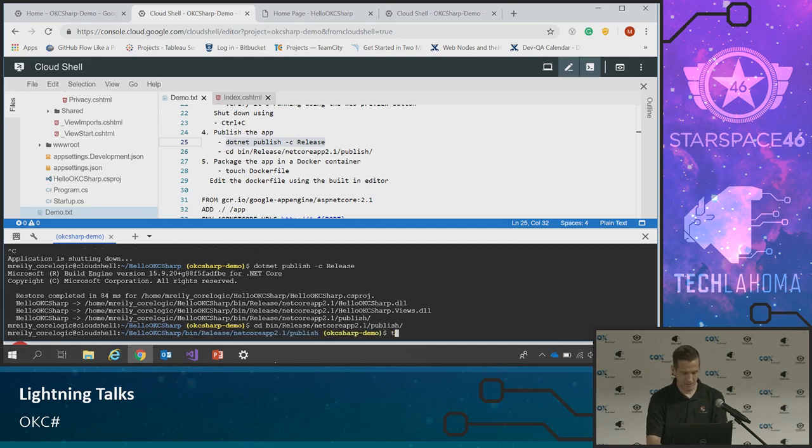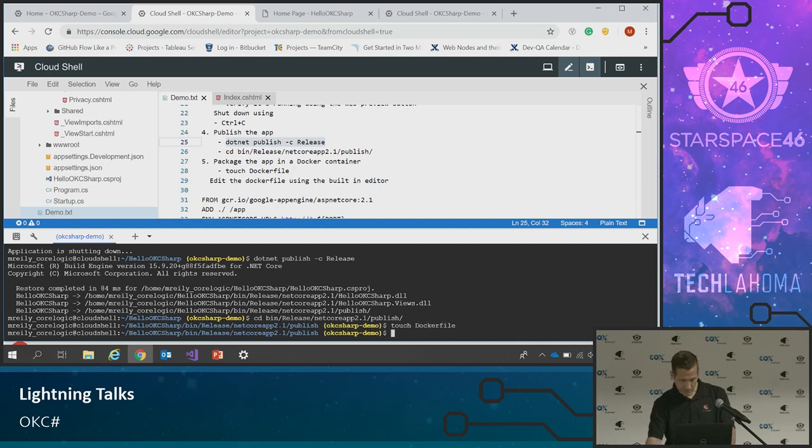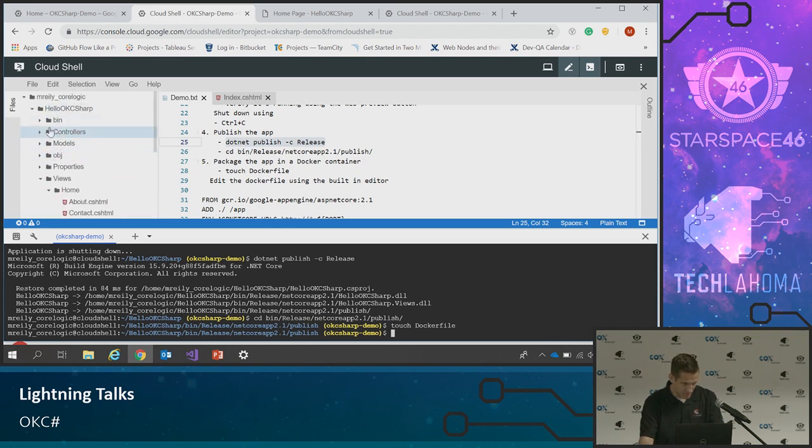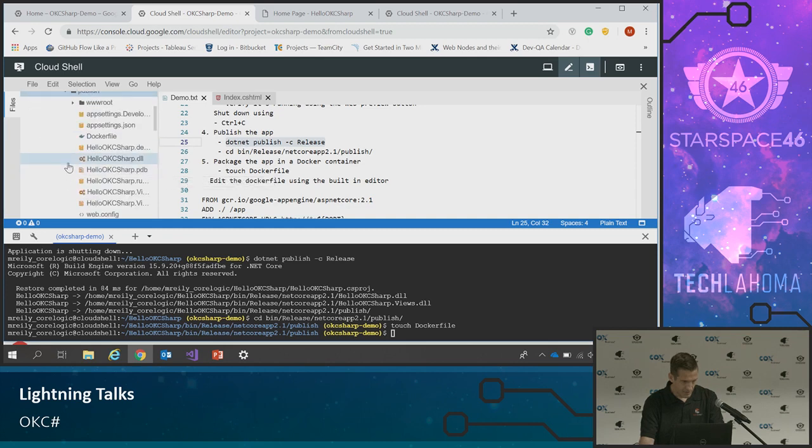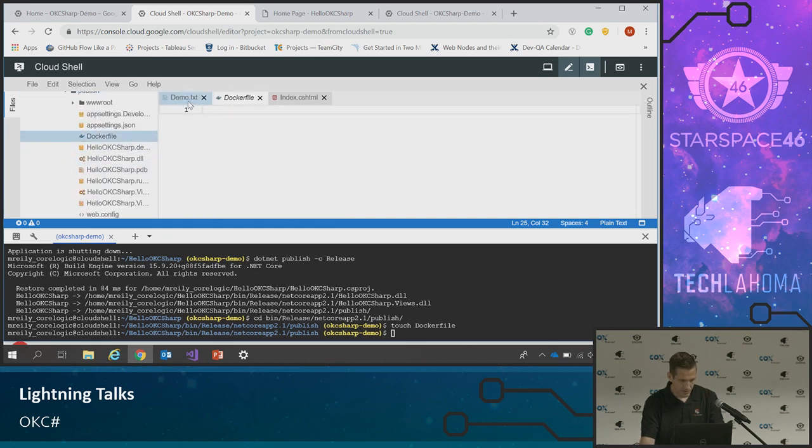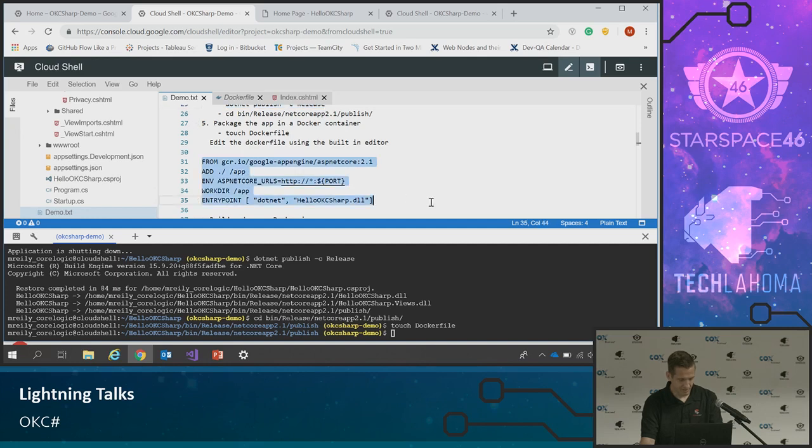All right, we'll create a Dockerfile. Touch is the command you can use to automatically create a file. So we'll come over here, look in our directory. We should have a Dockerfile. We know what to put in there because I got it right here.